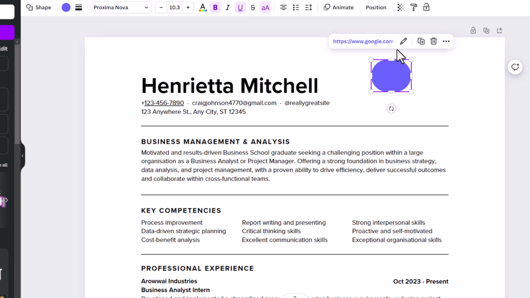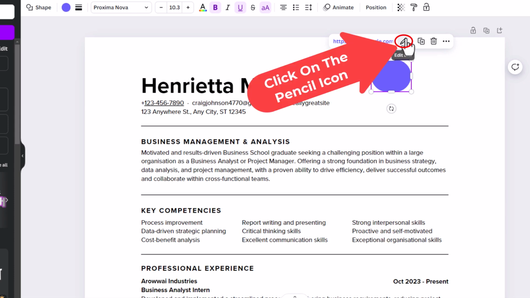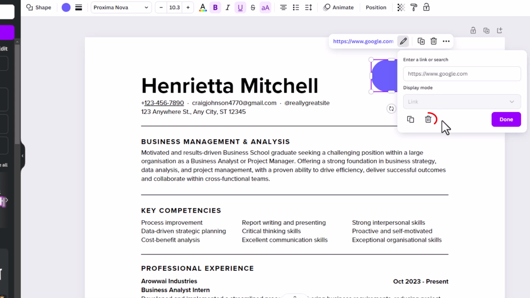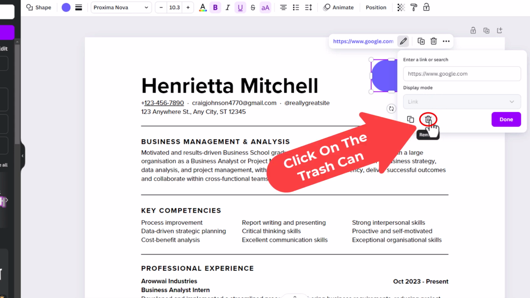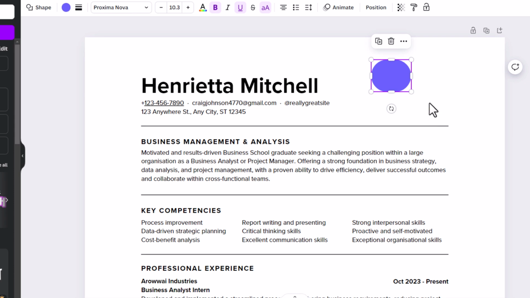Now if I decide that I don't want this, I'm going to change this to an email address. I'm going to click on the little pencil icon here, edit link, and I'm going to go down to the bottom and I'm going to click on the trash can to take the link off there. Now the link has been erased.